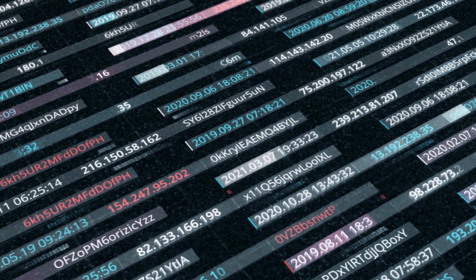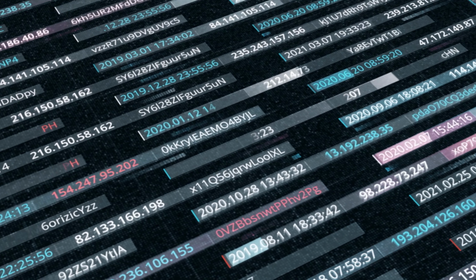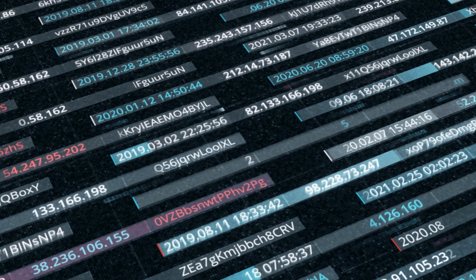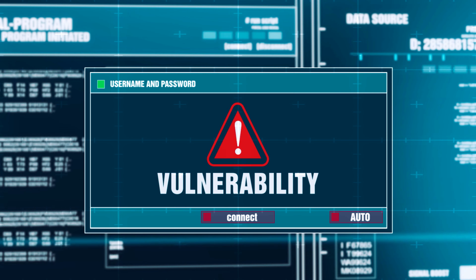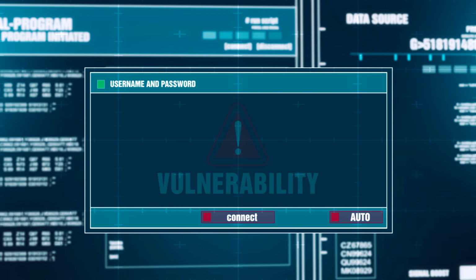Web application security is another important aspect of Kali Linux. It has a variety of tools for testing and exploiting web applications such as Burp Suite, OWASP ZAP, and SQLmap. Those tools can be used to find and exploit vulnerabilities in web applications.